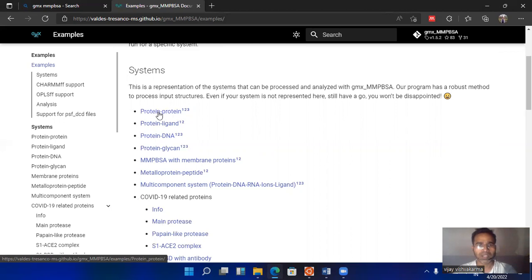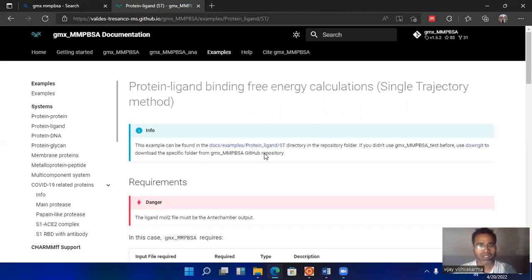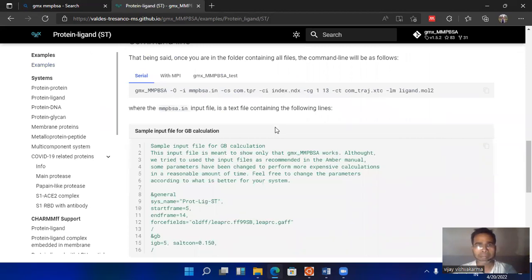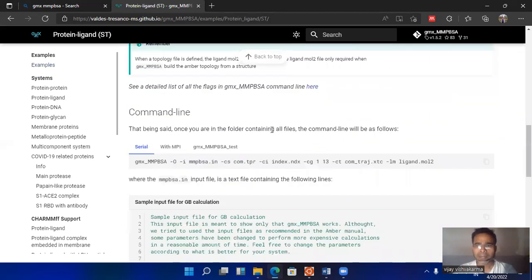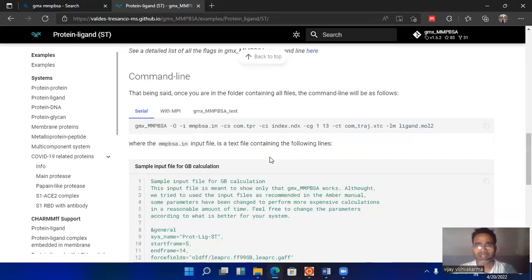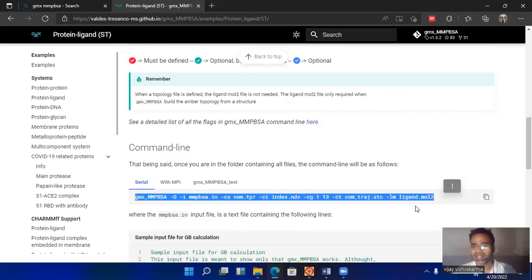For protein ligand, we have to click on protein ligand. Now in protein ligand there are two methodologies. First is for the other force fields, and second is specialized for the CHARMM force field. So you can go for the command which will be suitable for your MD simulation. Depending on the force field you have applied in the MD simulation, the command line will change, but the basic command is this one. Just copy it and paste it on the terminal.